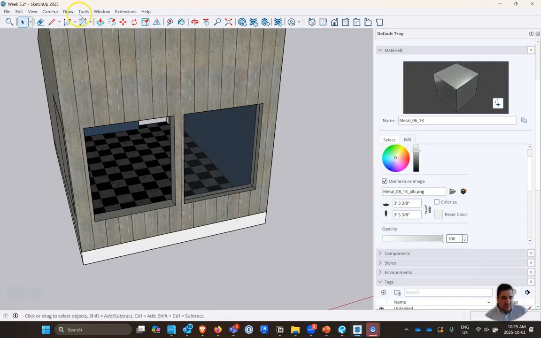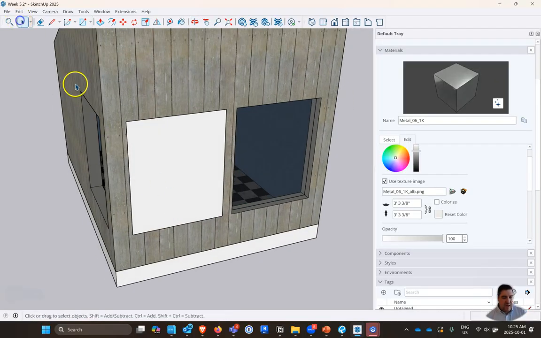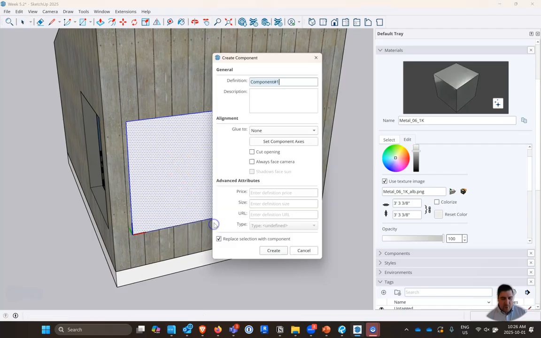And so let's start off here by drawing a box. So we're just going to completely trace our window opening here. And once I've traced that, let's select that box here. And we're going to make this a component. And let's call this window.